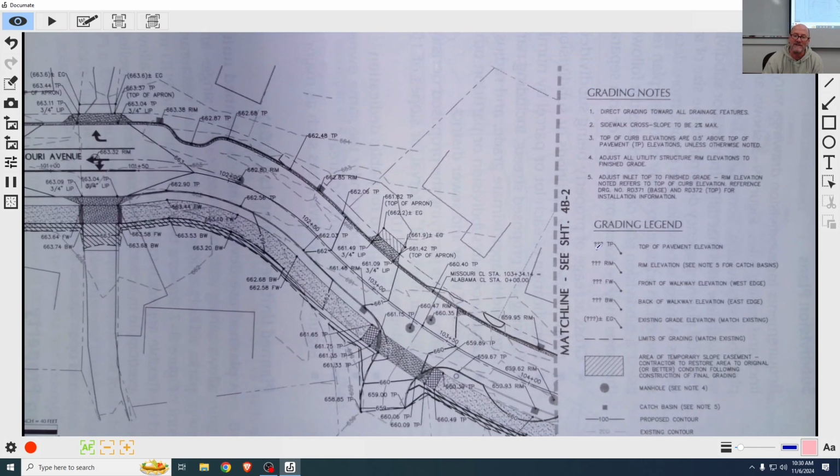Here's some legend items, right? Top of pavement, TP, rim elevation, front of walkway, back of walkway, existing grade. So they have these abbreviations for that kind of stuff. Limit of grading, I just can't move this table because it's going to shake it. Okay, limits of grading, that's going to be these dashed lines. So we see all these dashed lines around. And when we get to the earthwork chapter, we talk about how to define those limits. Kind of interesting, actually.